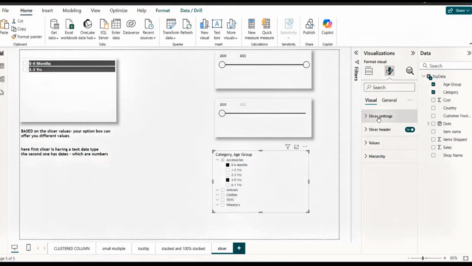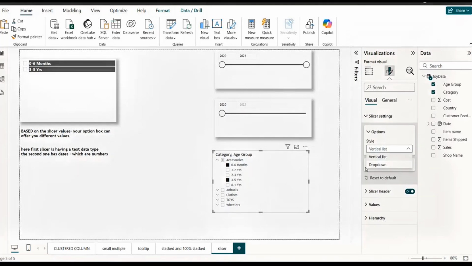From here, slicer settings. You don't see the other option, tiles here, because tiles cannot act here because of these 2 levels, right? You can have 3 levels also. So we're just showing you the drop down and the vertical list.